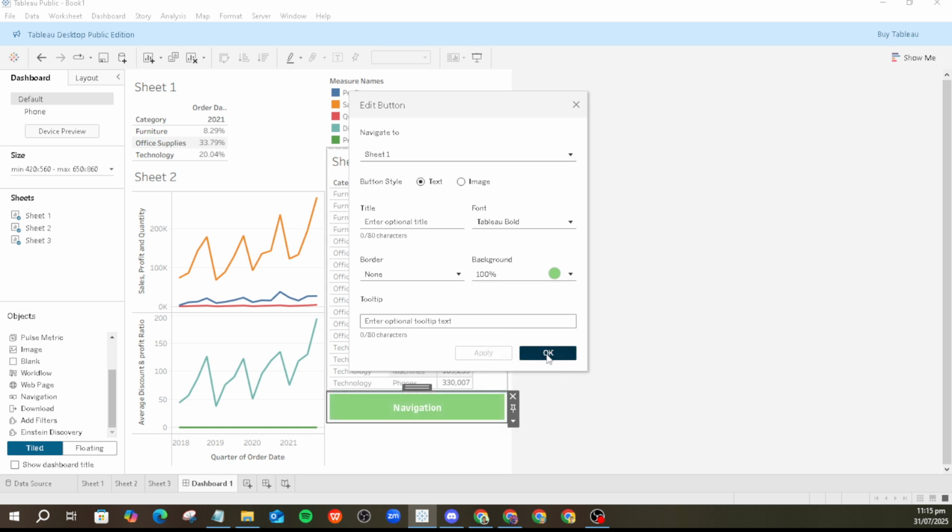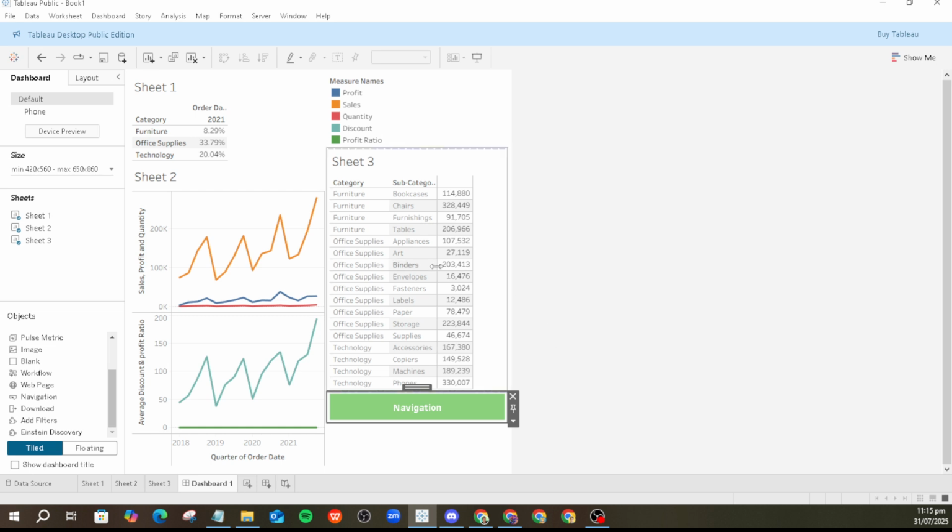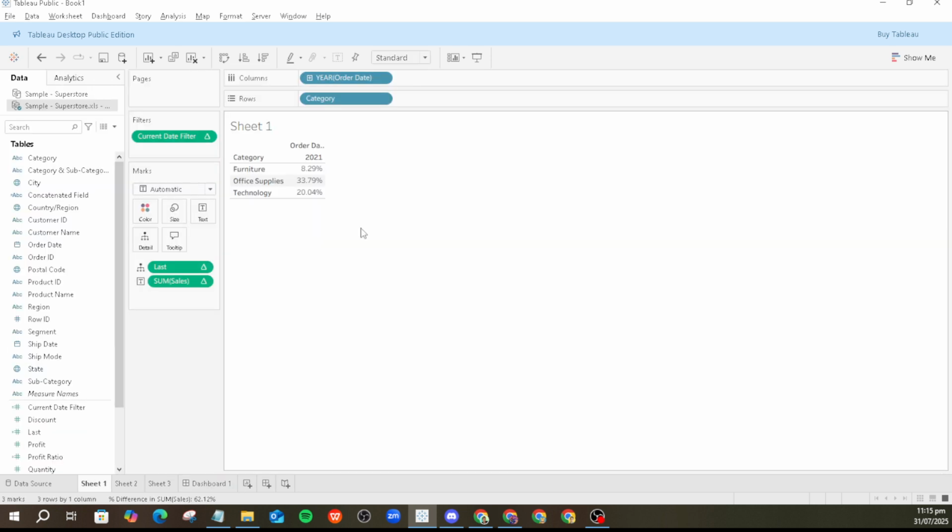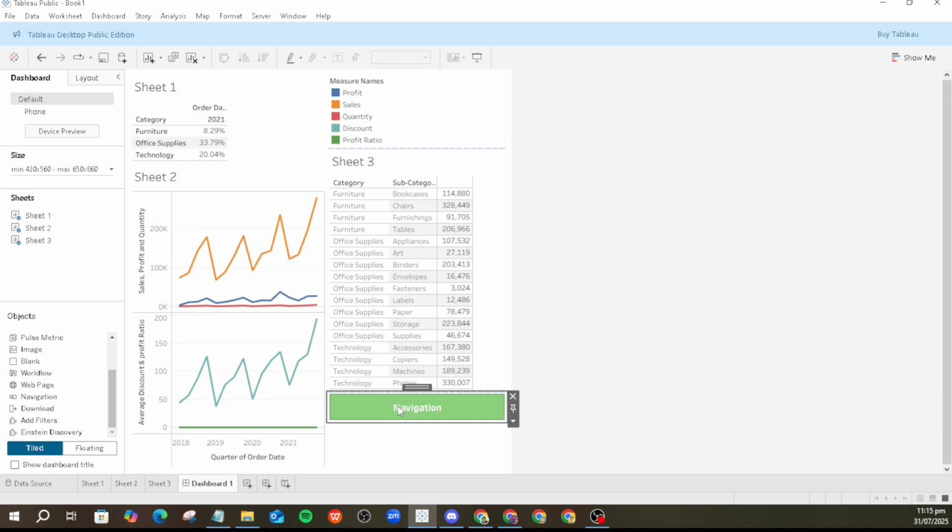To test if your button works correctly, press the Alt key on your keyboard and then click the navigation button you've just created. This should instantly direct you to the location you've chosen for the button to navigate. This final step is crucial to ensure that your navigation button is functioning as intended, thereby providing a seamless experience for those interacting with your dashboard.